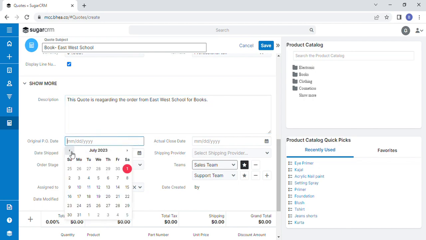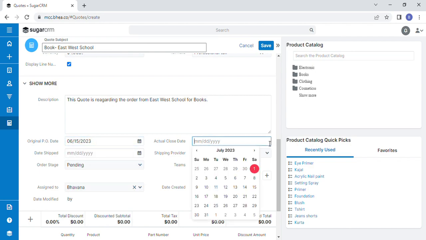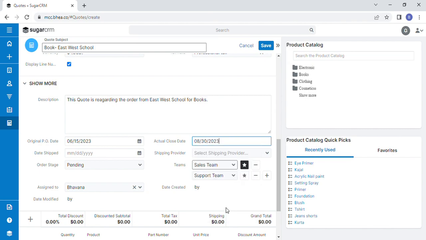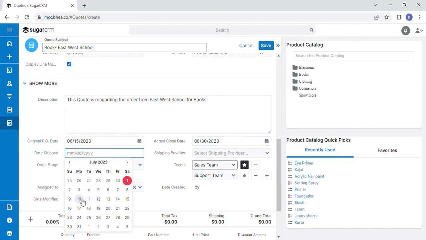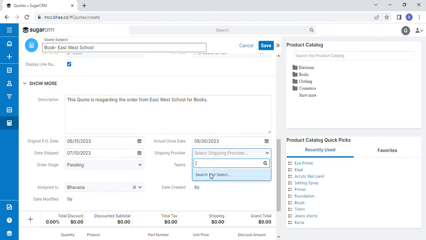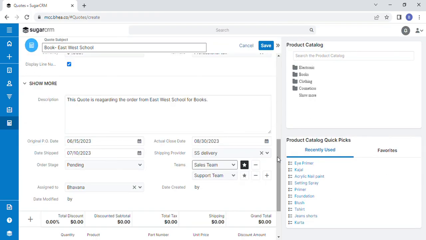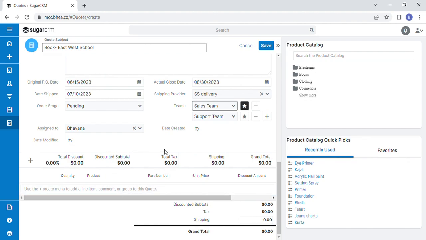So let me give it as June 15th, and the actual close date of this code is August 30, and we are planning to ship this order on July 10th, and the shipping provider will be SS Deliveries. And coming down we can see a panel to add revenue line items, which are the items that we select from the product catalog.